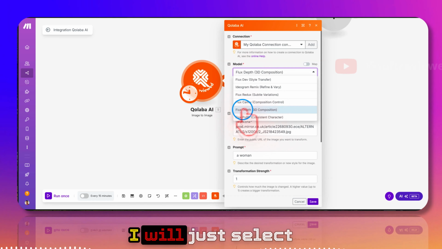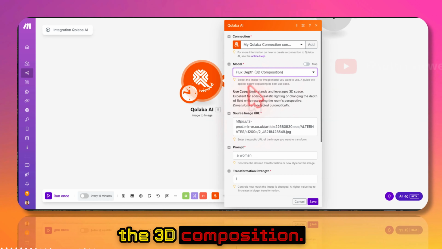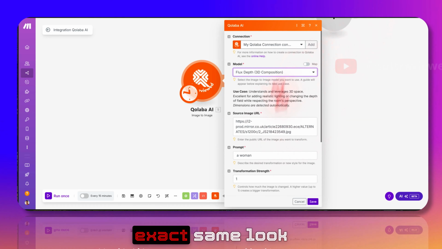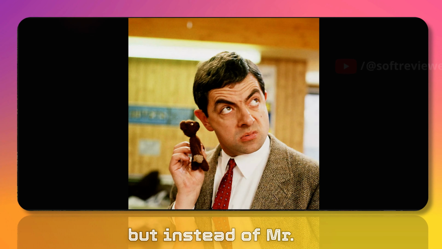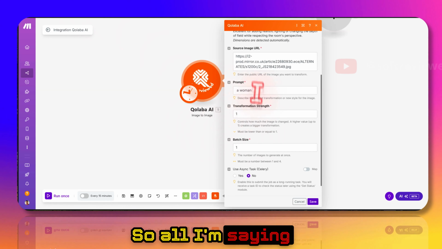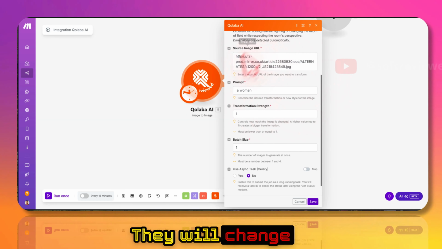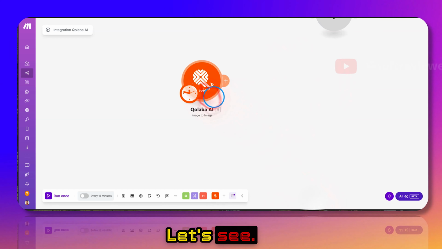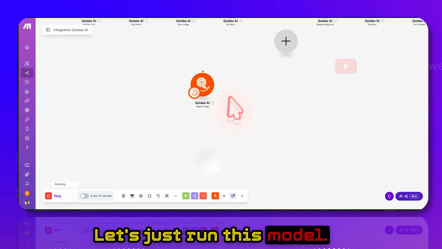Just for an example, I will select the 3D composition. Here I want this exact same look, but instead of Mr. Bean, I want a woman, right? So all I'm saying is a woman. The AI will change that to a woman. Let's see. Let's just run this model.